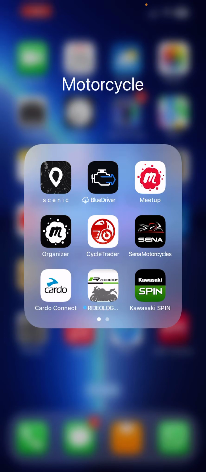Good evening. This is a tutorial on how to use Scenic. I will make small videos to show you how you can improve your GPS navigation while riding your motorcycle.